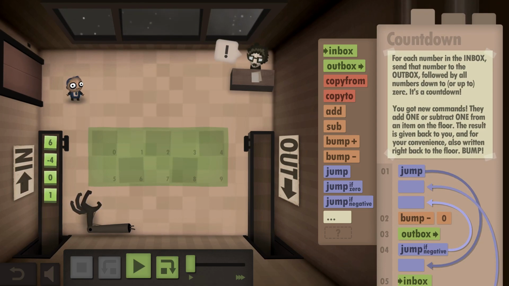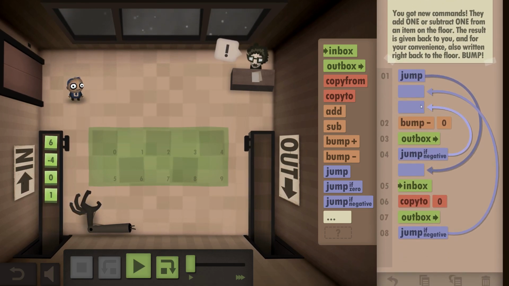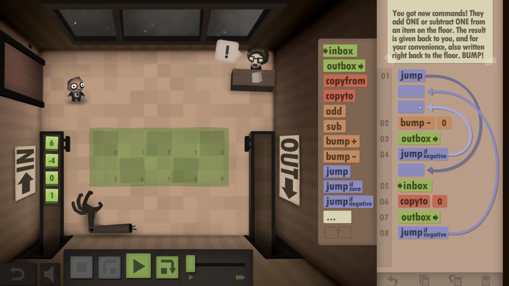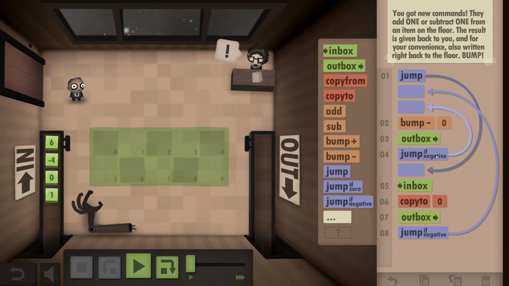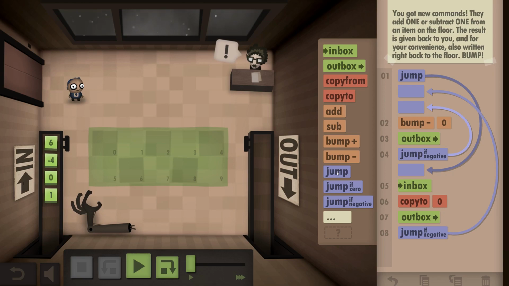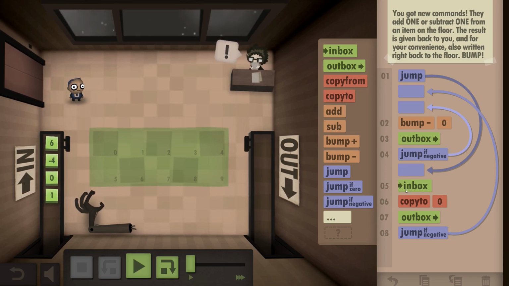Down to or up to 0. Does it include 0? I guess it does. No, wait, because when it gets to 0, it's no longer going to be negative. So at that point, we can just flow straight back into the inbox again. Okay, so that makes sense.